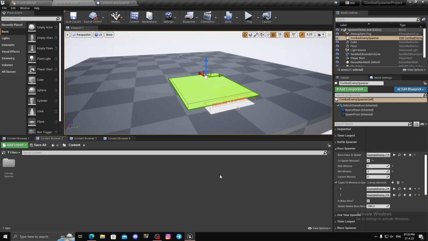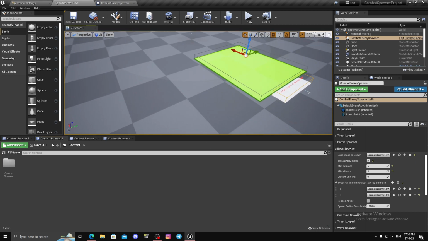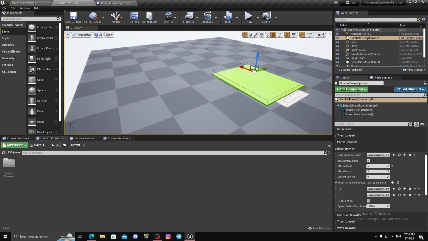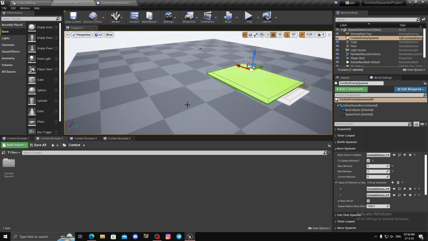Hello everyone. So once you have downloaded this spawner, now I'll show you how you can use the spawner, what are all the features of the spawner that you can use, what are the limitations, and what are the requirements that this spawner needs to work correctly. Okay, so let's get started.